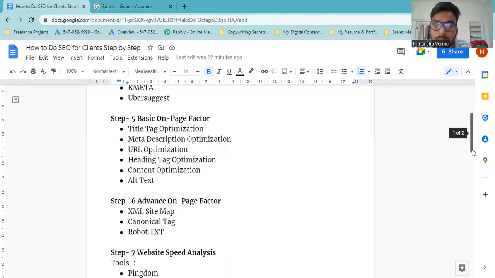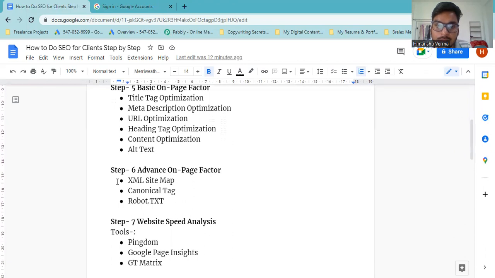Okay, so after doing basic on-page SEO, there is the sixth step, advanced on-page SEO. So for advanced on-page SEO, you should make the XML sitemap. The second is the canonical tag, and the third is robots.txt. You should prepare these three things.